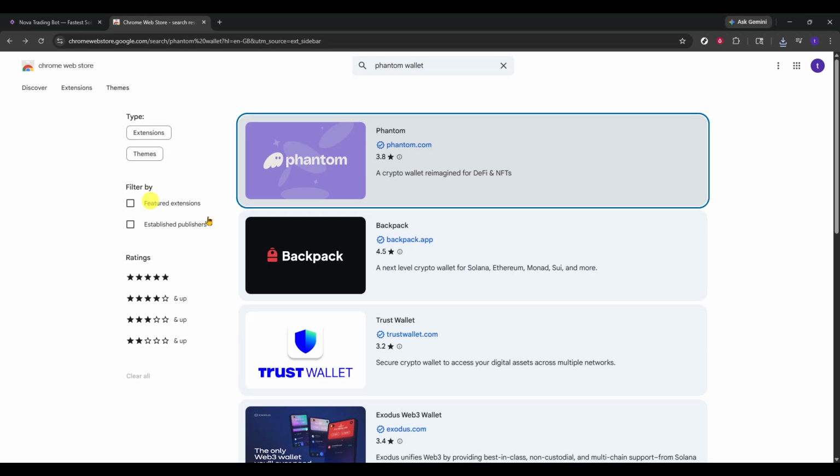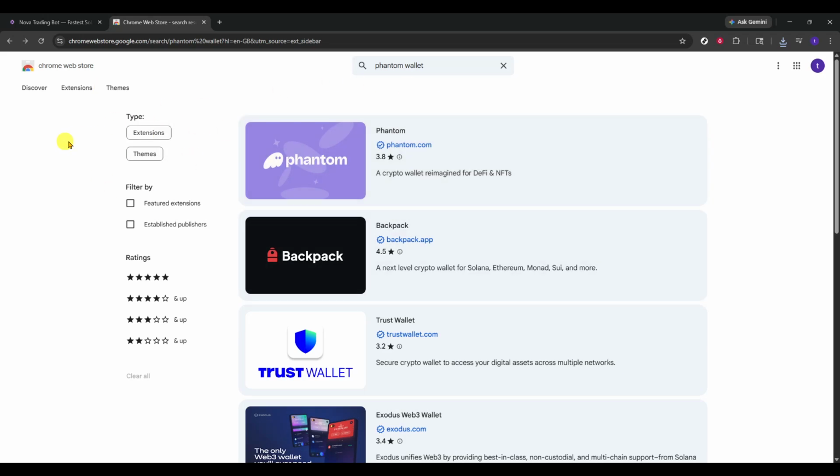Hello, today we will guide you through how to connect Phantom Wallet to NovaTrade Plus. In this walkthrough, we'll add the Phantom browser extension, head to the NovaTrade Plus website, and complete the initial wallet setup so the connection can take place smoothly.